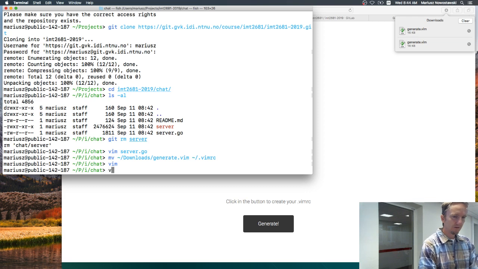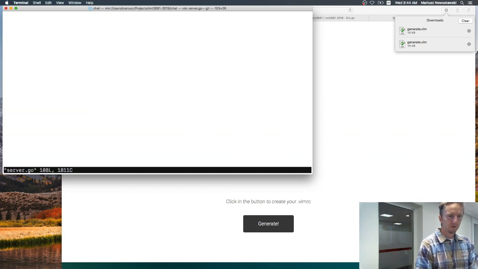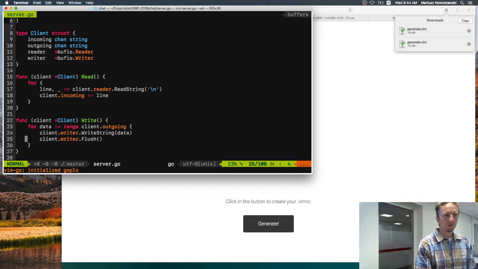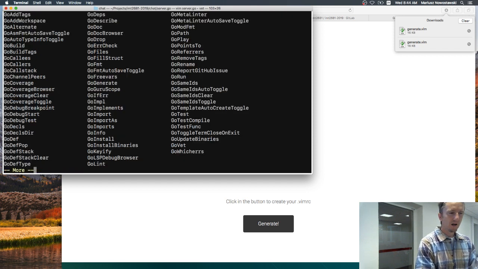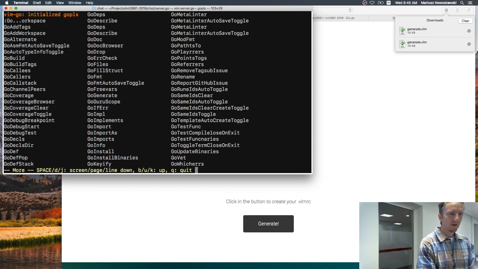And then if you say vim server.go, you'll have a little bit richer syntax highlighting, and you have more functionality in the language. And then you have Go commands, for example, go run. So I can say go run, and then it will actually run the code, right?